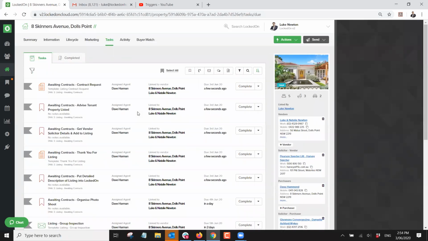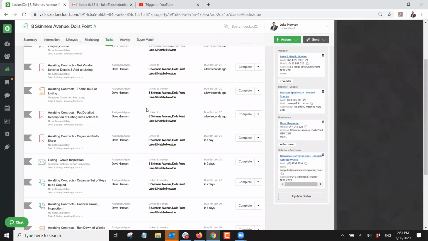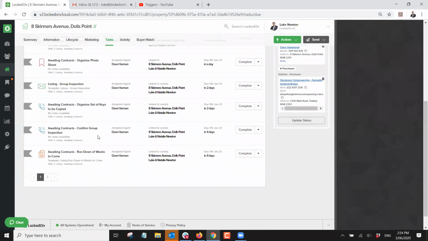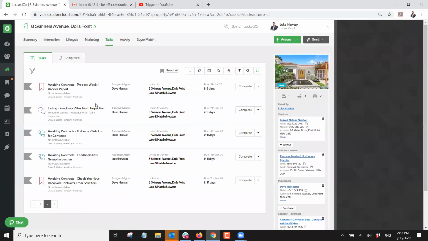So organize photos, organize signboards, book your group inspection, give feedback to the vendor. If it's tenanted, send this letter. So there's a whole lot of actions, letters, emails, SMSs that can help build the relationship with your vendor, give great service over the first few days to get the property ready to go to market when all the photos and advertising is done. So that's the first plan you set.